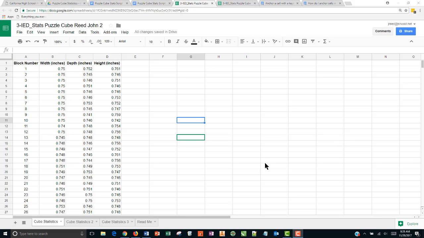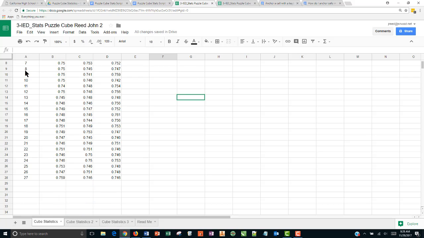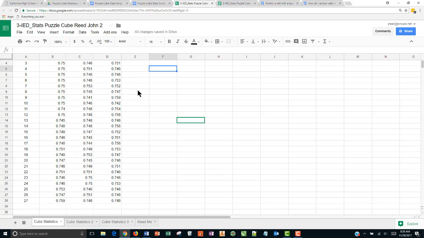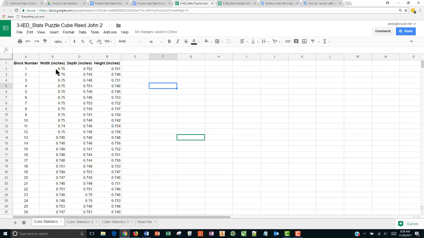Let's do some data analysis on our wooden cube data set. Here we've got a list of our blocks 1 through 27. They have a width, a depth, and a height. First thing we want to do is format our data a little nicer.